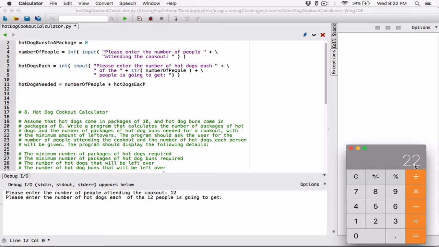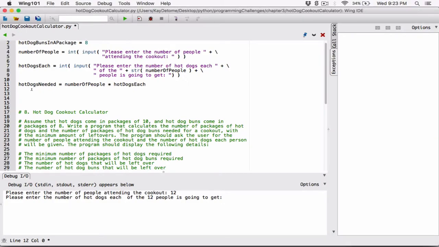The question said each person is going to get an equal amount of hot dogs. So if we need 22 hot dogs, how many hot dog buns do we need? We are going to put one hot dog in a bun, so one hot dog per bun. So if we need 22 hot dogs, for example, then the hot dog buns we need is going to be the same as the number of hot dogs we need. So in that case, I'm going to create another variable. I'm going to call it hot dog buns needed. Hot dog buns needed is going to be equal to hot dogs needed, because again, each hot dog goes in a bun. So if we need 22 hot dogs, then we need 22 buns.